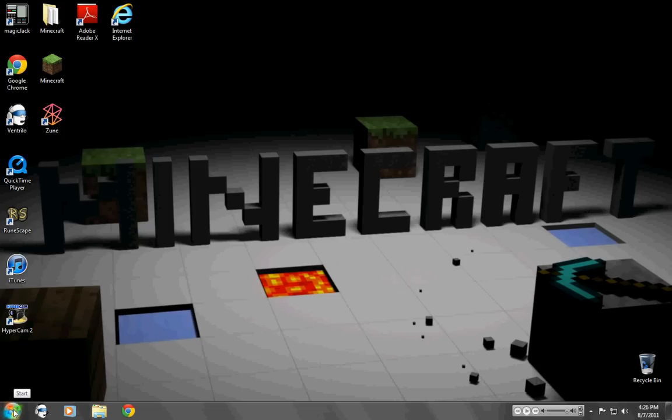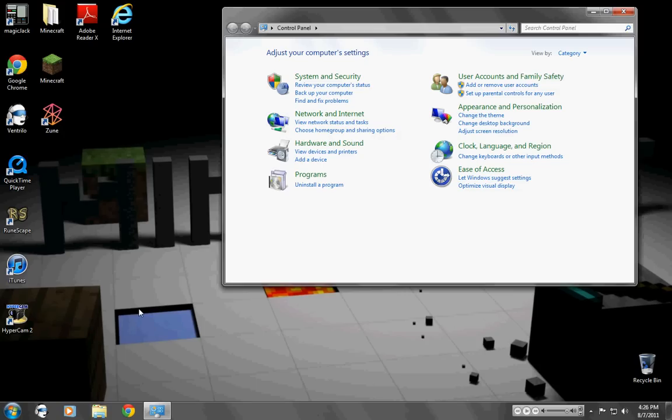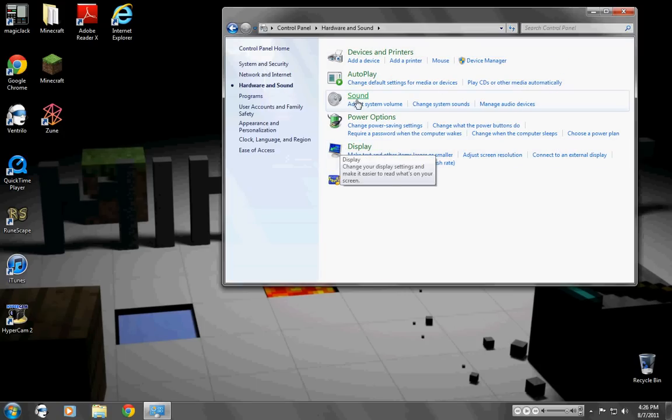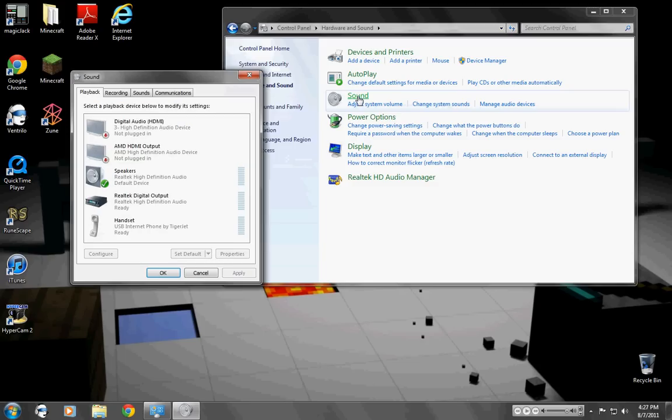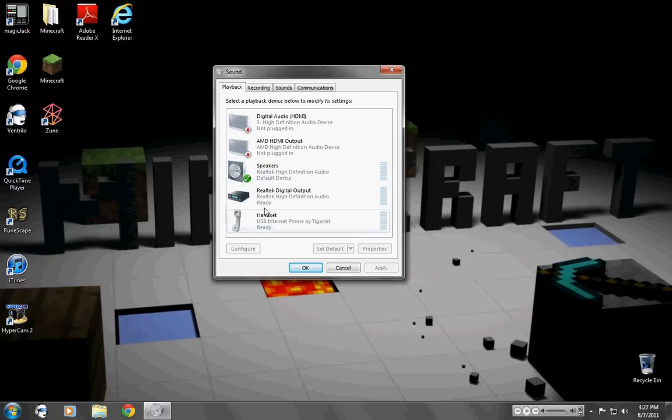So first step is coming here to the start, then going to control panel. Also, this is of course for Windows 7 users. Then you click on hardware and sound. Then we're going to click on sound, and you'll get this pop-up. Everything will be done from this pop-up. You won't need anything else.